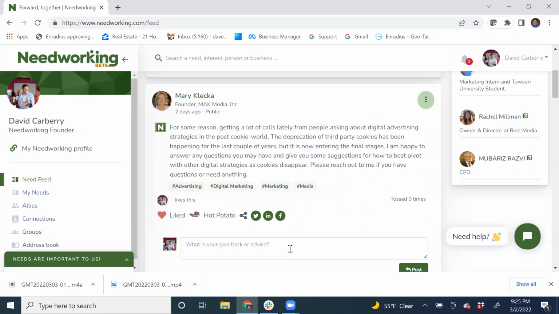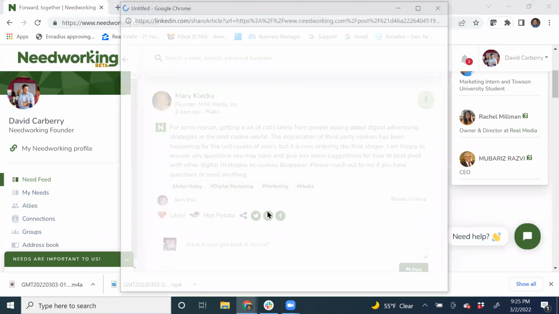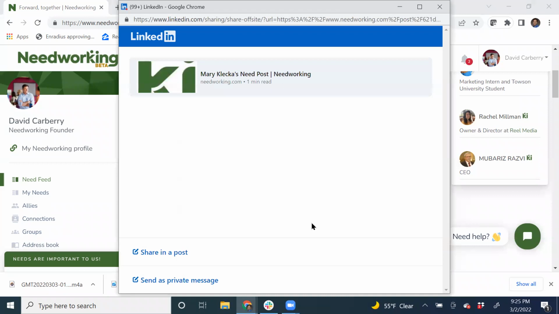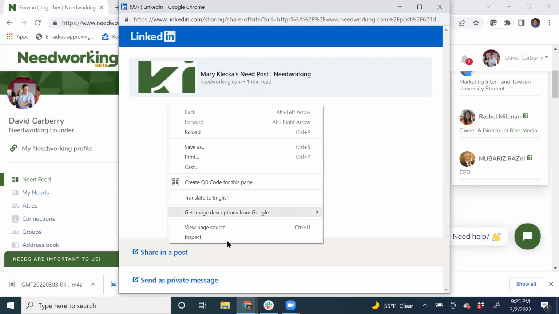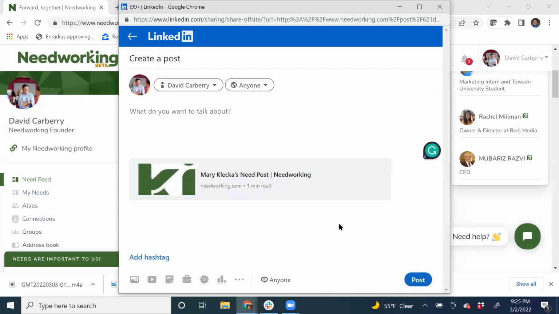If it's somebody that's looking for an internship, if it's job related, those hot potatoes are really important because there are other opportunities. So let's say you do post a job in here and you want to share it with other people, you can share it also on LinkedIn. So we have a feature built in. So here's Mary's post on Needworking, and I can just hit share this on LinkedIn if my LinkedIn's connected, and there you go. And you just post it right in here, and it's already sent off to LinkedIn.